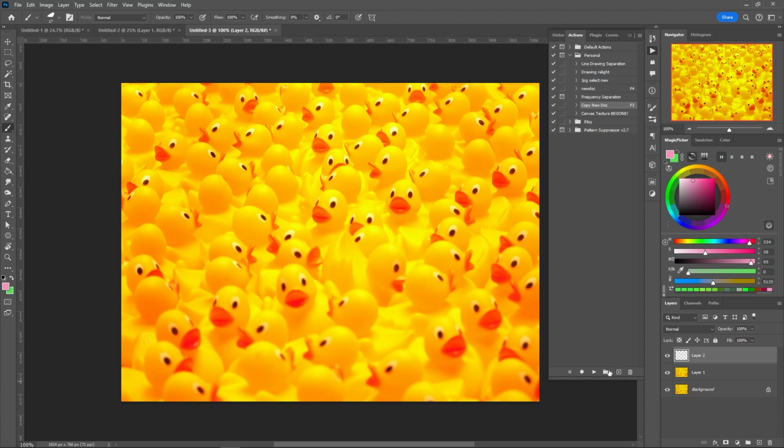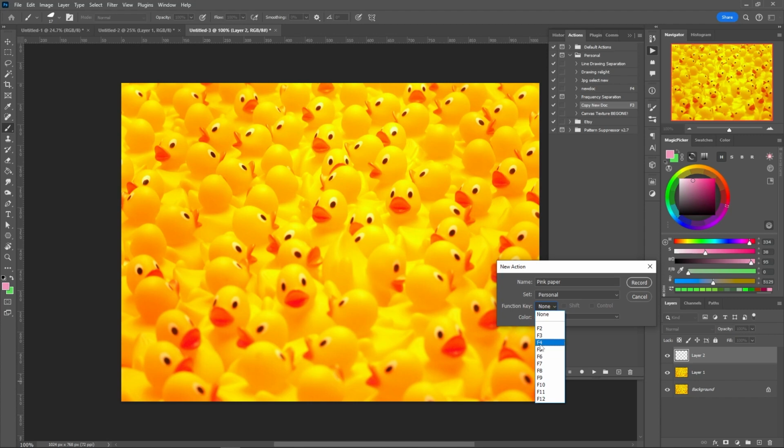Simply click the plus sign. It will ask you what you want to name your action. So just for giggles, I will go pink paper. And then you're going to tell it where you're going to put it. In this case, I'm going to put it in my personal set. You can assign a function key to it. So say I want to do F4, and I'm going to use shift because my gray sheet of paper, that 17 by 11 that I use, is already used.